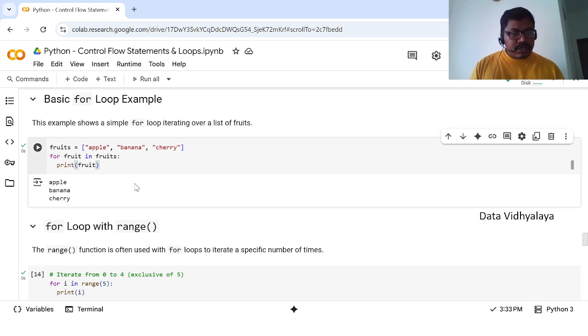Okay, so as I said, it will go with the index way, in a sequence way, 0, 1, 2, 3 and so on. So here the 0 index is apple, 1 index is banana, 2 index is cherry. So that's how it will go. This fruit is nothing but you can consider as an index, a temporary variable it will take. Temporary variable in the sense that we can use this fruit within that for loop only.